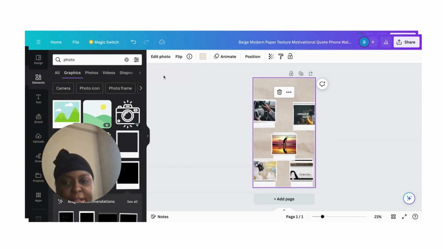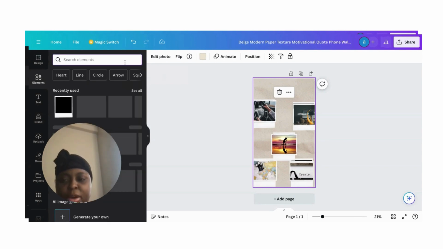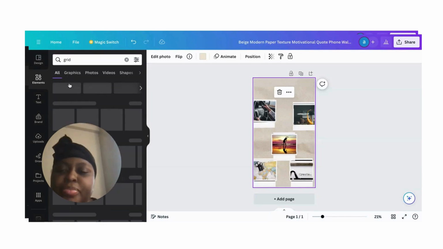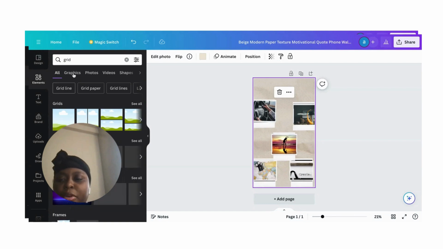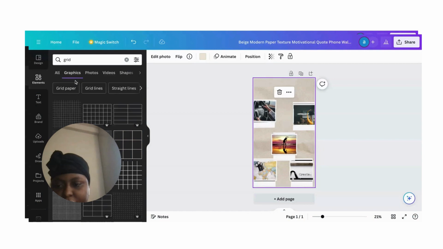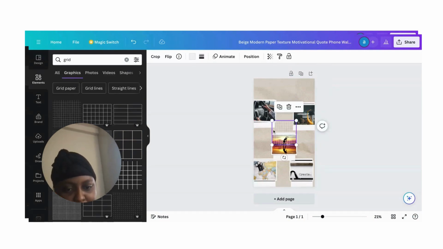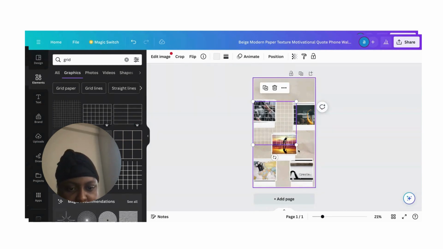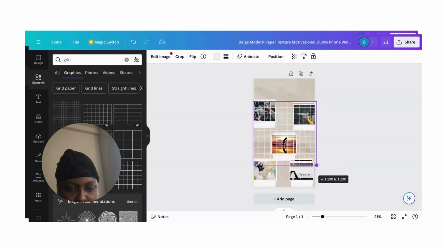Okay, so now that's ready. We are going to go on grid to make it look a little neat and nice and lively. We're going to write grid. Okay, the computer is like okay. Grid. We're going to go to graphic. We're going to pick a grid. Which one do I want to pick? I'm going to pick this one. It looks better, looks nicer. And I'm going to do it in a way that it covers everything.